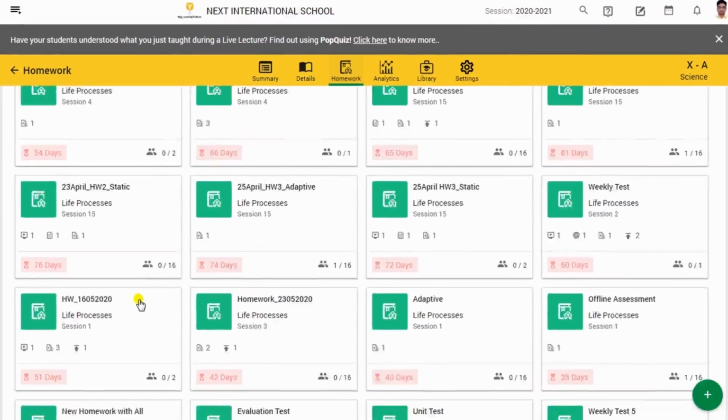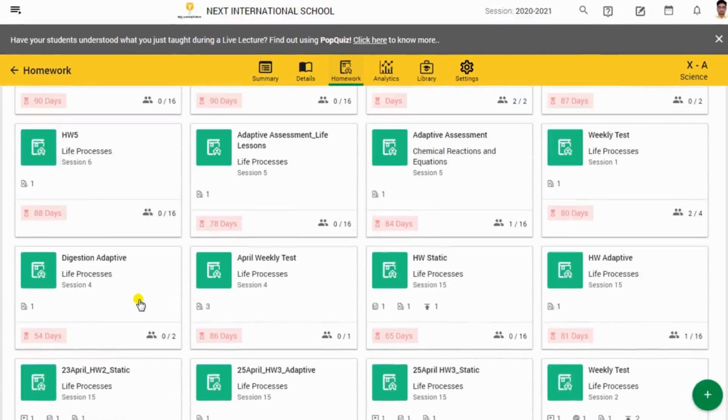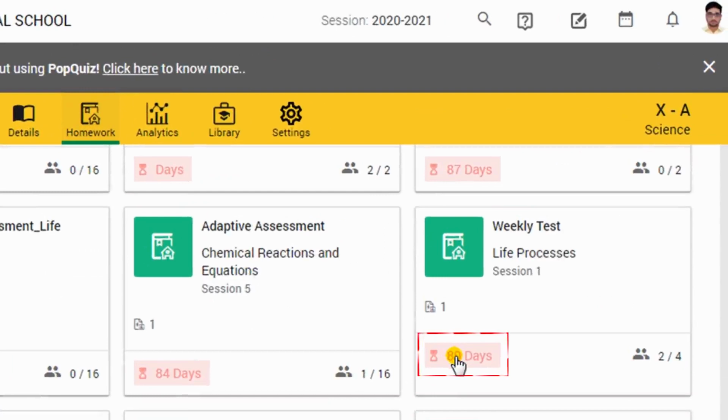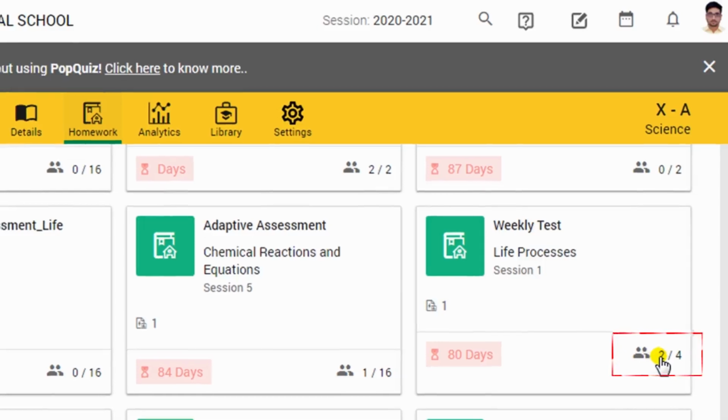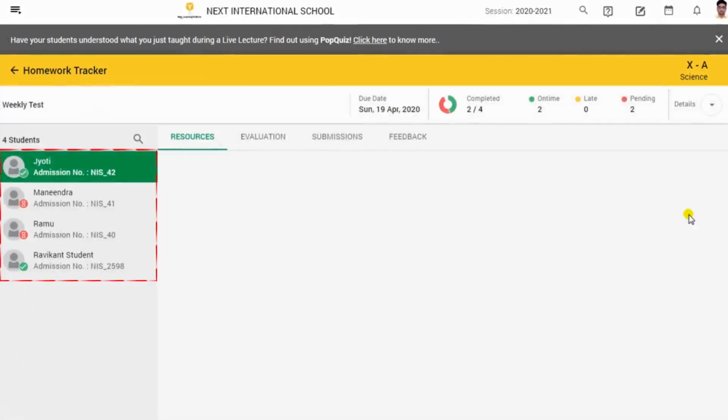The number of resources published in that homework is also indicated here. The number of elapsed days since the due date as well as the number of students who have submitted the homework can also be seen at the bottom. Click the student icon at the bottom right corner of any homework card to view the submission report in detail.